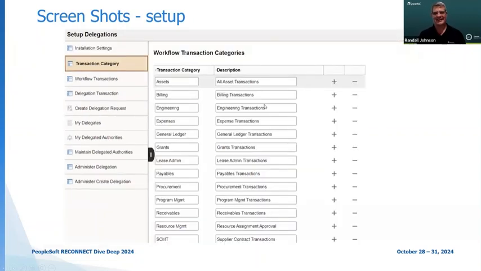Now these are delivered. You might have that list the way it is. You might choose to set up your own category list. What does that mean? Well, on the very next page, you're going to see that when we go to set up your workflow transactions, you have to assign a transaction category. And in typical PeopleSoft fashion, there's a setup page that has a required field that's a drop-down list. And that drop-down list is these transaction categories.